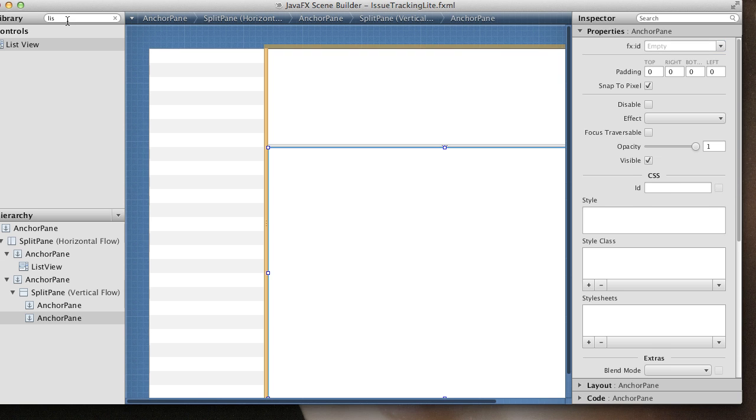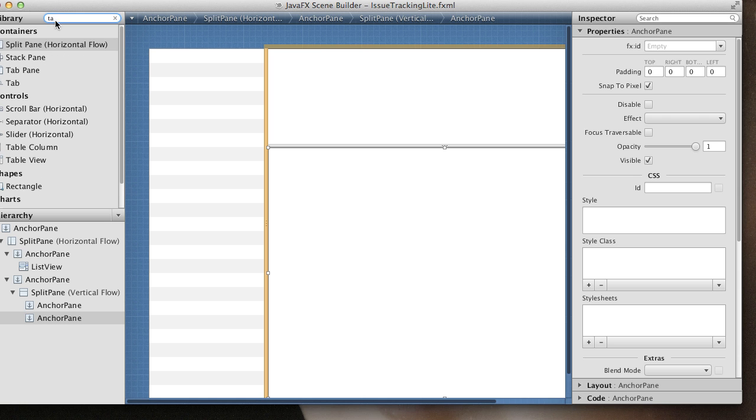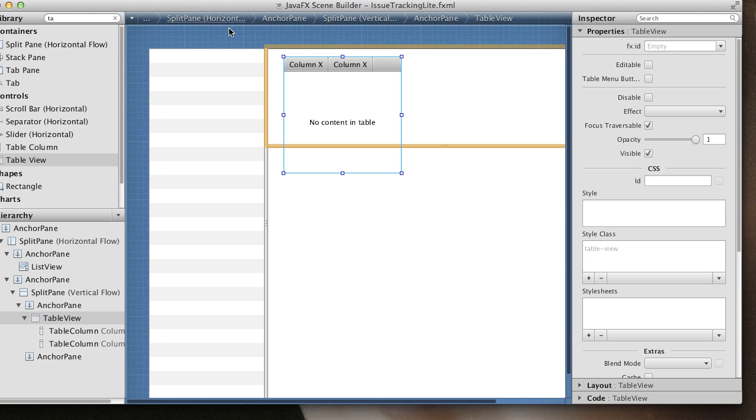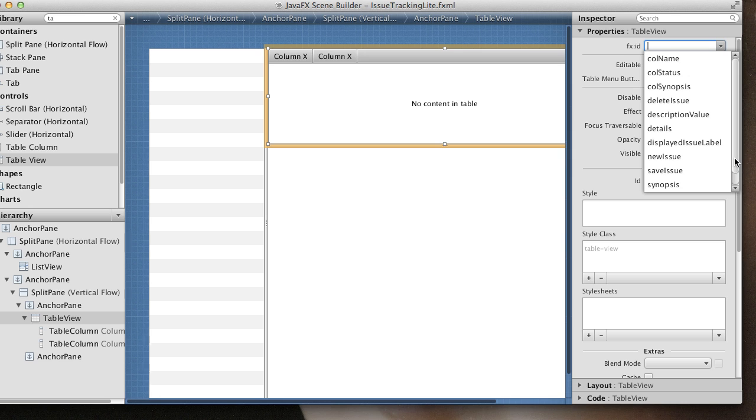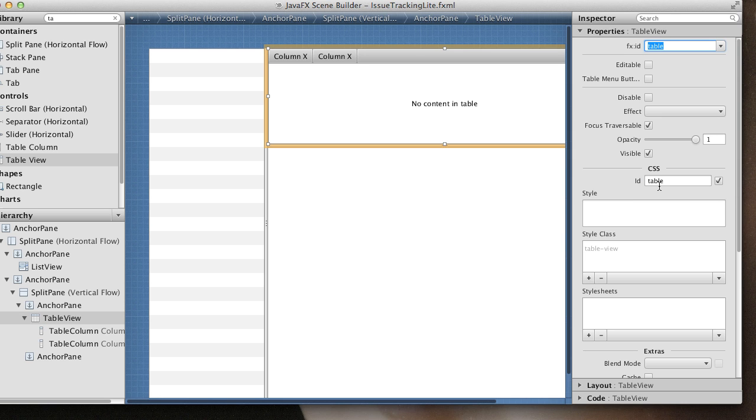Then we're going to bring a table. So there is a table view. We drag, drop, and modify, fit the parent. Again, we need an ID for the table. Very nicely, we can actually pick the table from the available list of IDs.